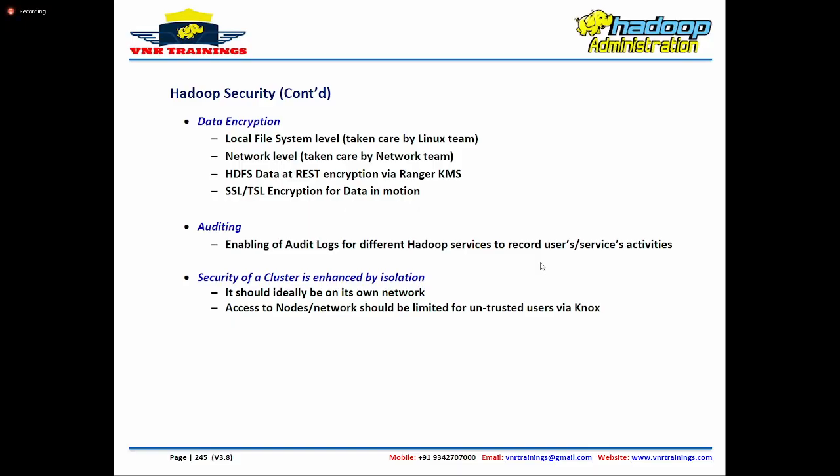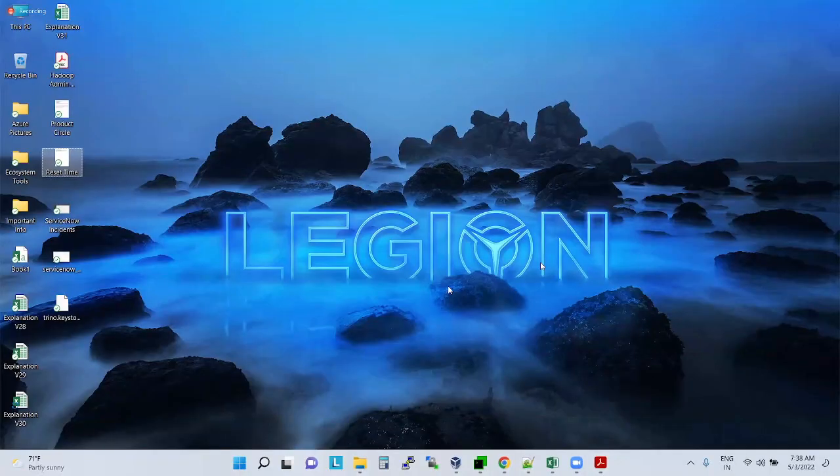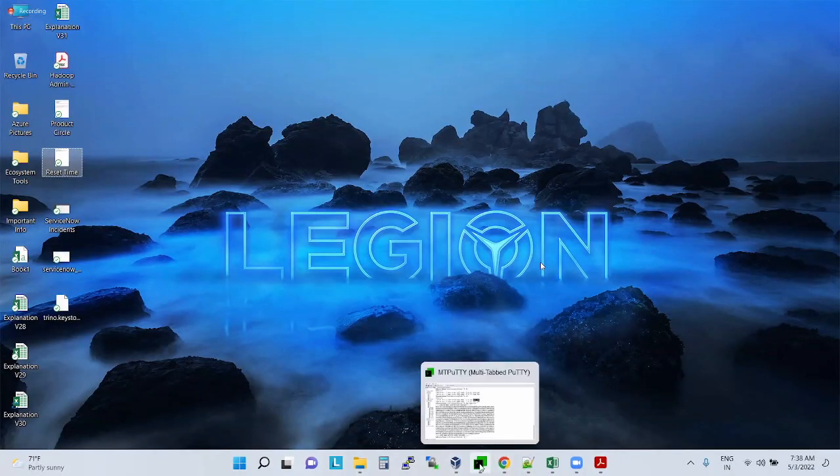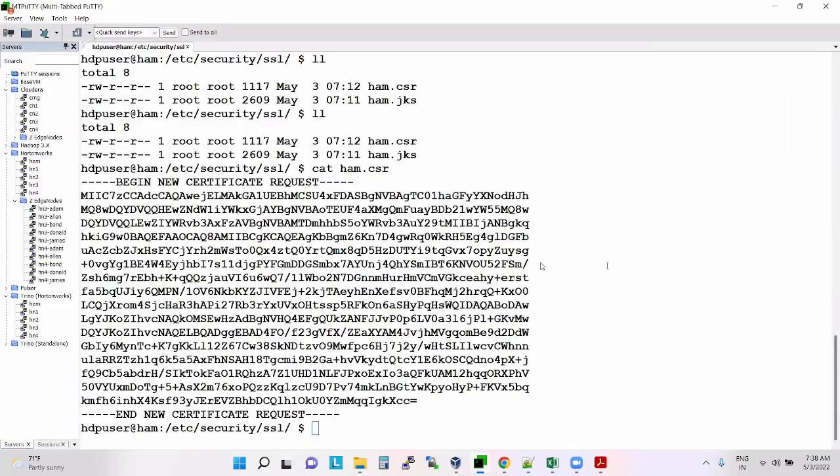So the next one is the auditing part. What is this auditing actually? Here, enabling of audit logs for different Hadoop services to record users' or services' activities. If you take Cloudera, Hortonworks, any Hadoop distribution, by default you will have audit actually.